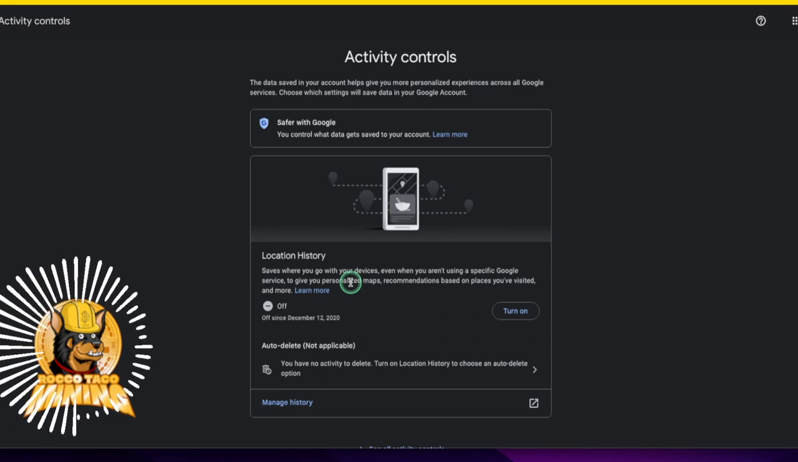But how many people know this is out there? You guys tell me in the comments below, did you guys know this crap was there that you can disable? Again, does it actually disable it? I don't know, right? So basically, I have it off, and I turned it off December 12th, 2020. I'm not turning that puppy on. Let's see, auto delete not applicable. You have no activity to delete. Turn on location history to choose an auto delete option. All right, so that is the big one.